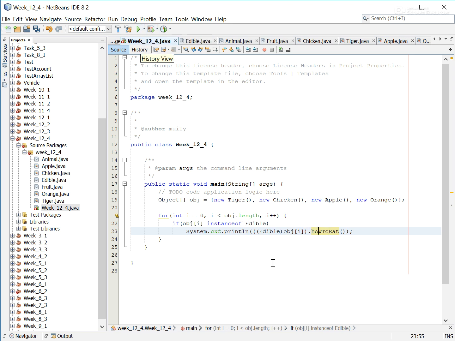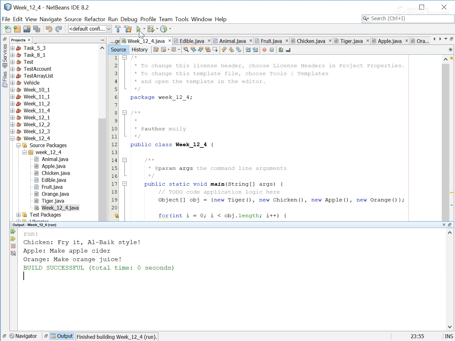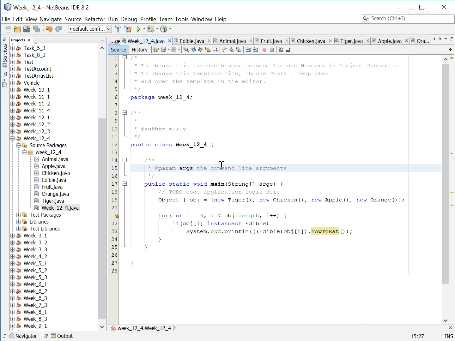Okay, so when I run this and I go through these 4 elements in the array, the first one, tiger, is not edible. So I will not go into this if condition. But chicken, apple, and orange are edible, and have howToEat methods. So those 3 howToEat methods will be called. So I should see 3 lines in the output. Let's see. There you go. Chicken, fry it Albec style. Apple, make apple cider. And orange, make orange juice.